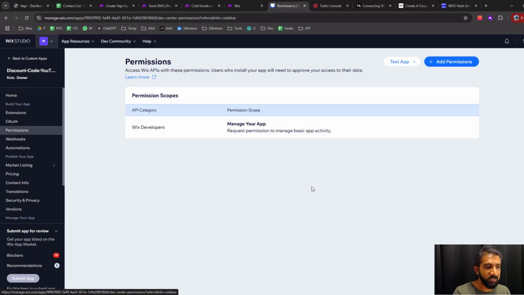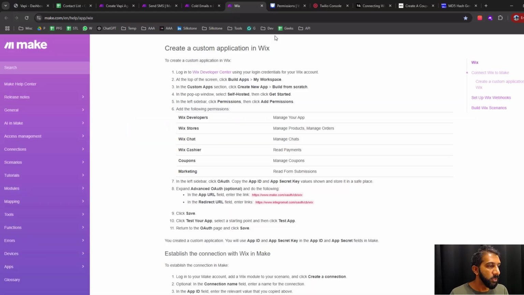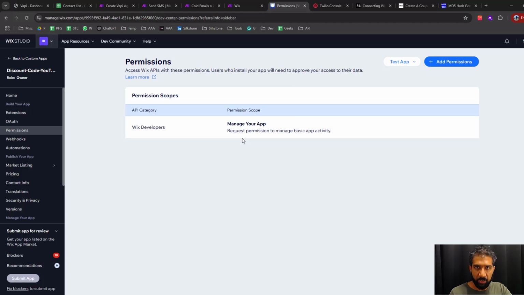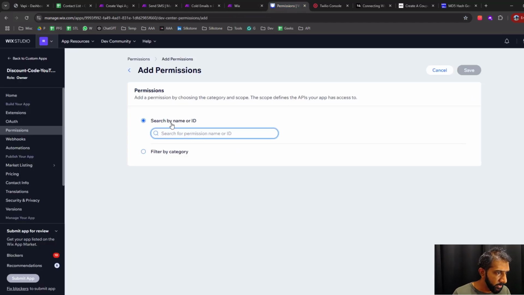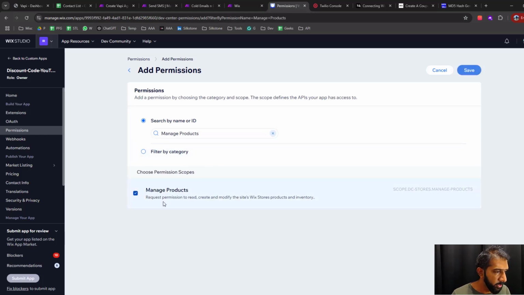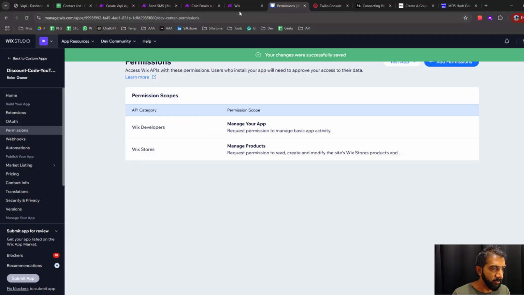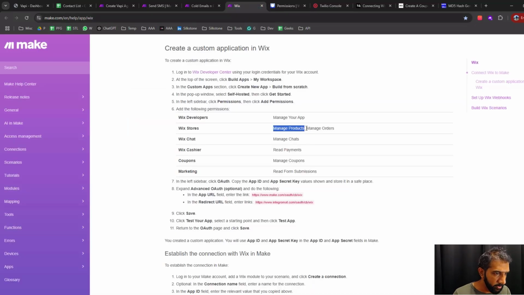This means you have to specify what this app can do. So Make wants you to add these permissions. Manage your app, which has been applied by default. Manage products. Copy that name. Search by name ID. Manage products. Add that. Press save. Copy this.